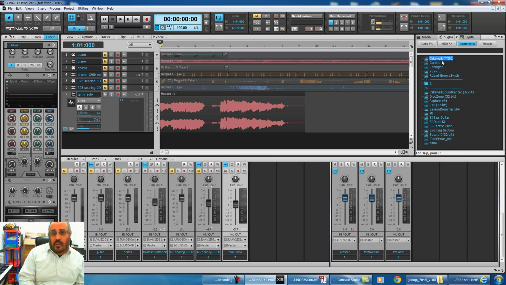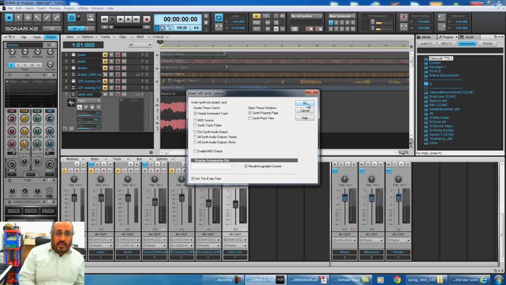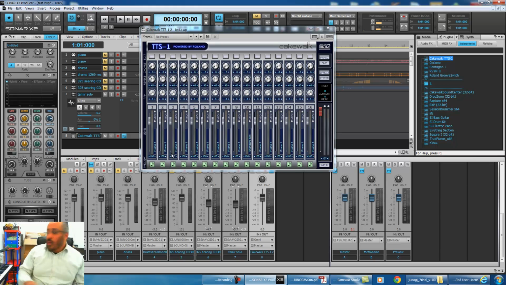Let's take the Cakewalk TTS1. If I want to add a track and a sound from Cakewalk itself, from this plugin, I will press twice on it in the instruments and press OK. Now on the JUNO-Gi, you must at this point press the MIDI control button on. So the JUNO-Gi won't play its own sound, and will be used only as a MIDI controller, not as a sound module.